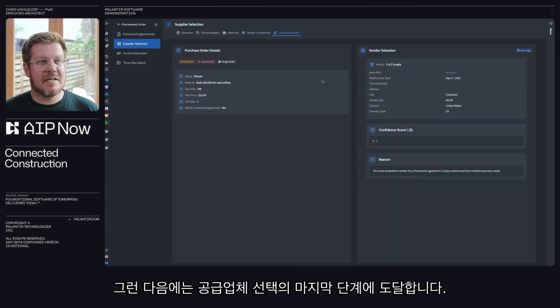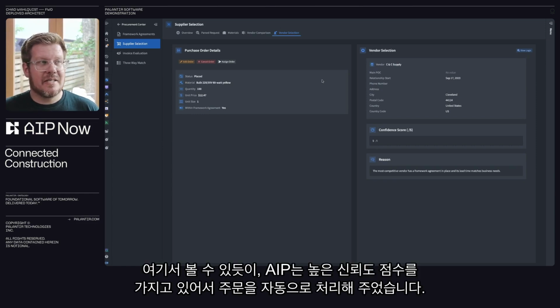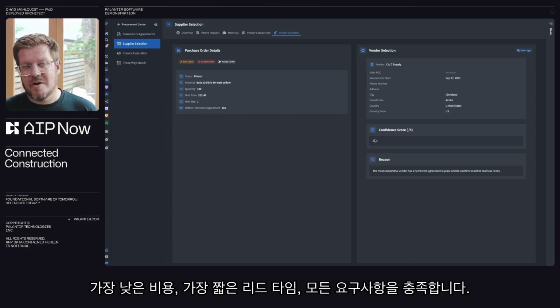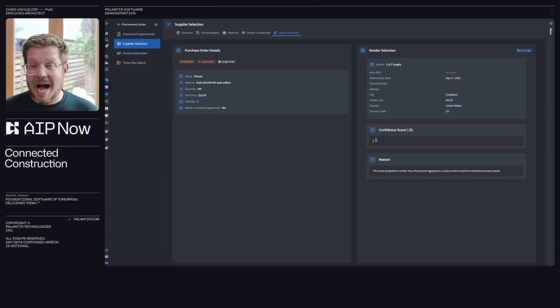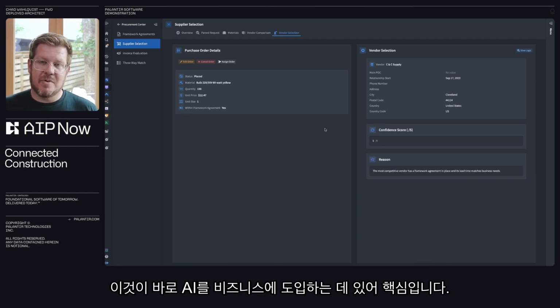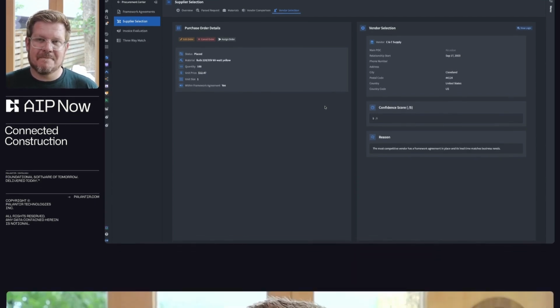That's great. Then we get to the last step of the vendor selection. So you can see in here, AIP's actually automated the order for me because it had a high confidence score. We had a framework agreement in place. It's the lowest cost, lowest lead time, meets all the requirements. I'm just going to place the order on your behalf. This is great. This is how we start to scale and allow humans to get more done, but still give the transparency. This is key to adoption of AI in your business.